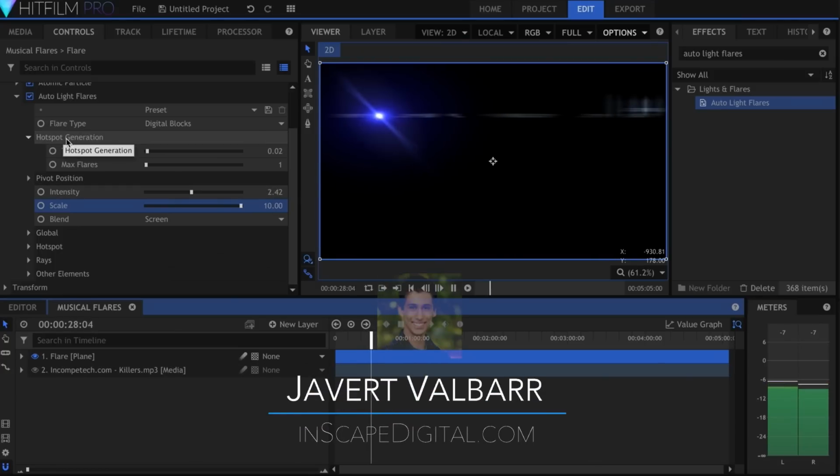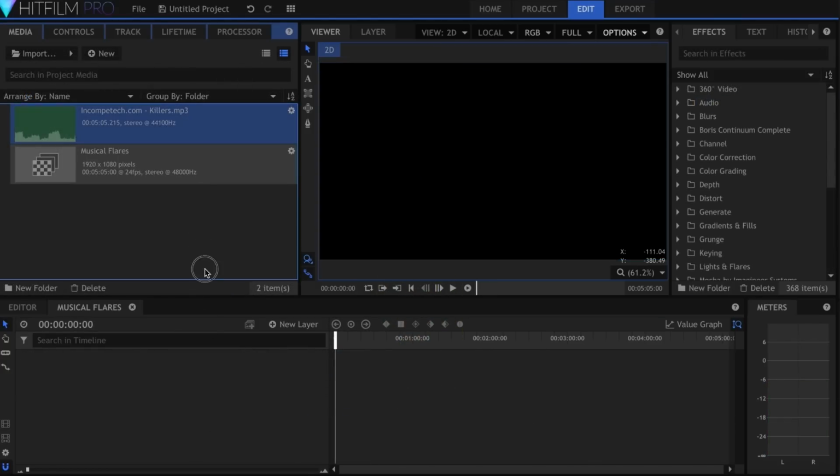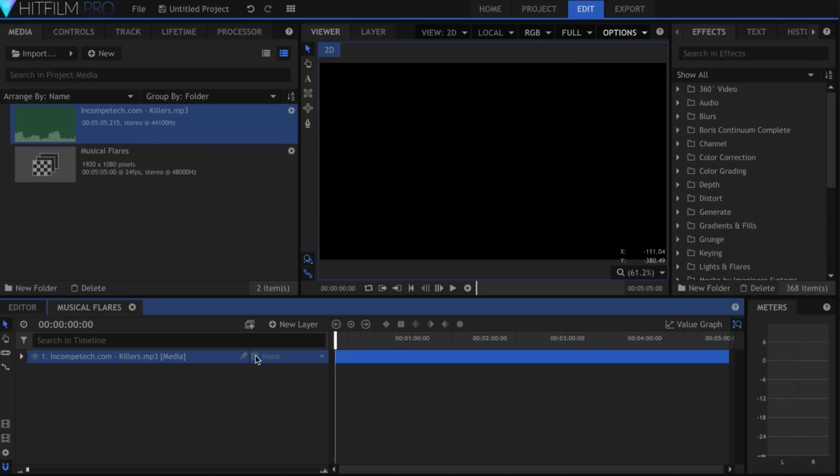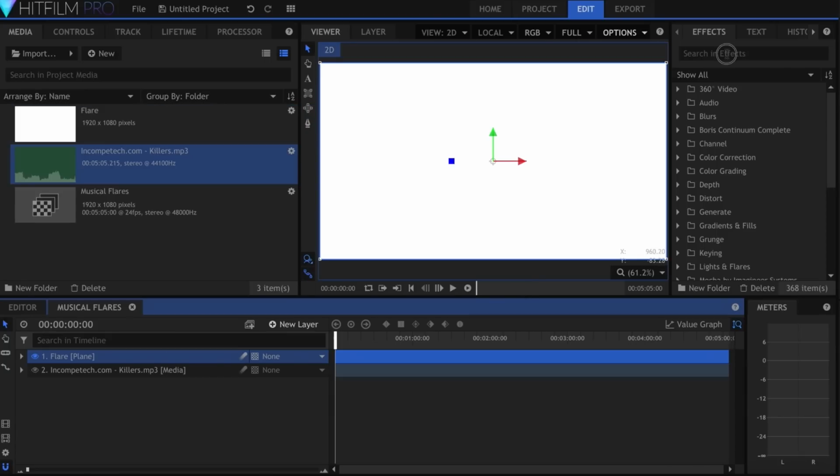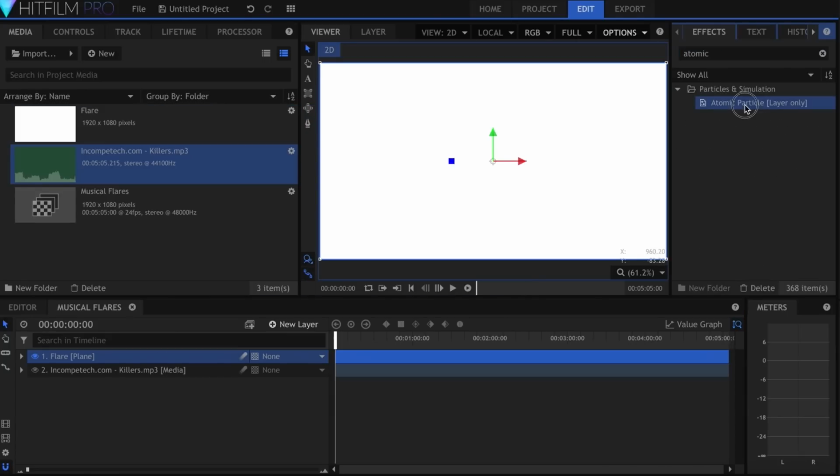Let's get started. I've already imported a song, so I'll go ahead and drag it down into the timeline. Then I'll create a plane, name it Flare, and make it white. Drag the atomic particles effect onto it.